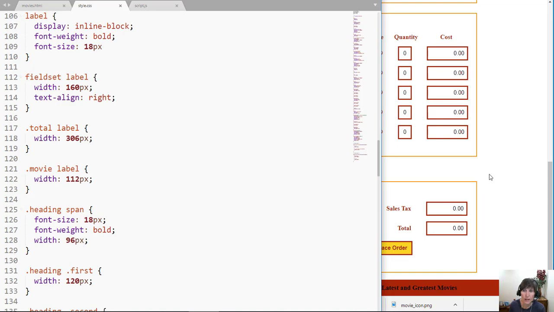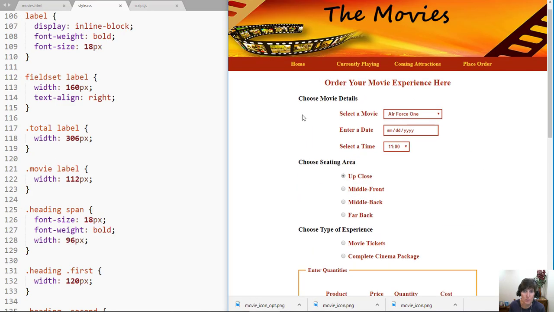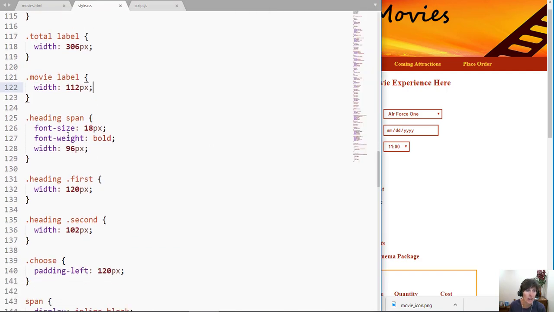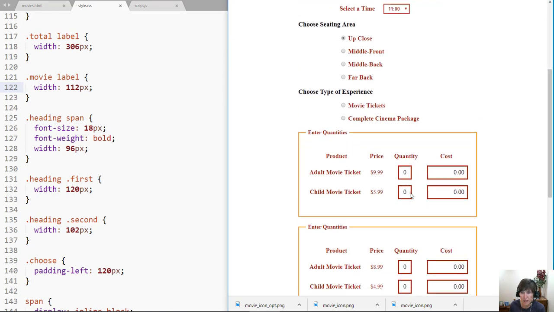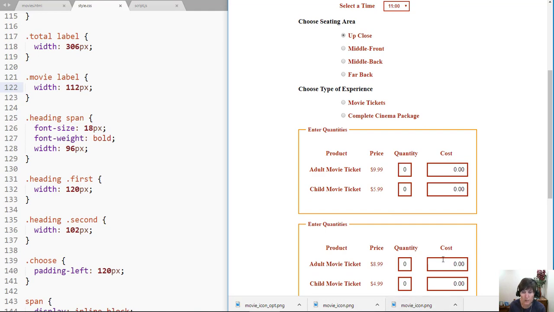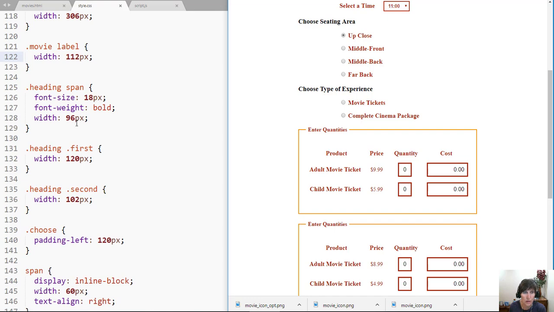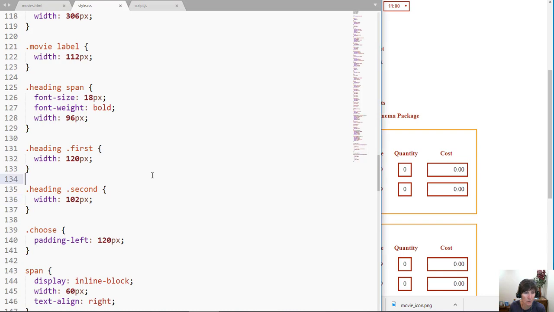The movie labels, and that's up here in this section for these movie details, they had a different width. And then now here the heading span, these are these headings inside this field set. And to get them to line up just right, I used the width to do that. So I set the size of the font that I wanted for those headings and that I wanted them bold. And for 2 of them, 96 was just right. So those last 2, I put that in the main one. And then I just set first and second to different widths to get those to line up.